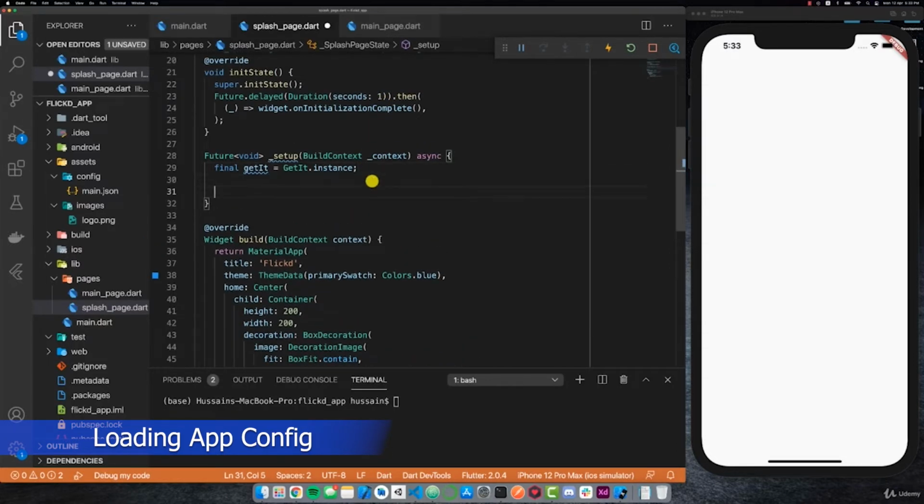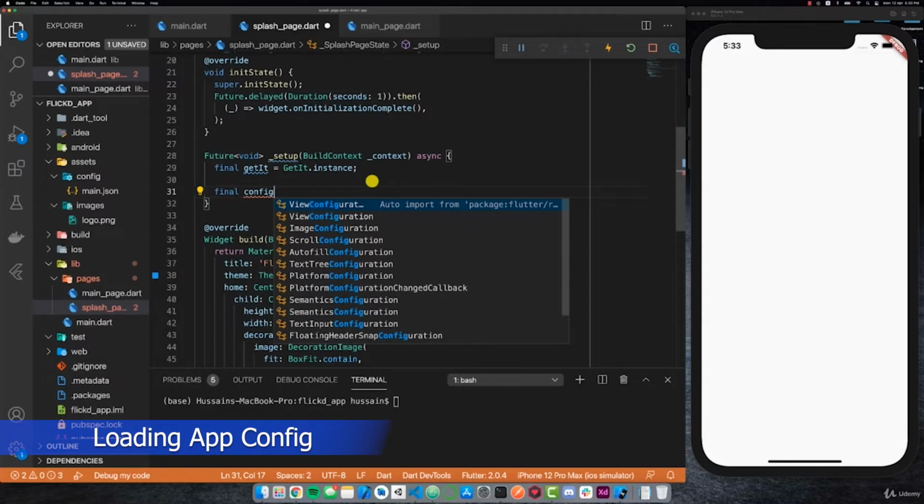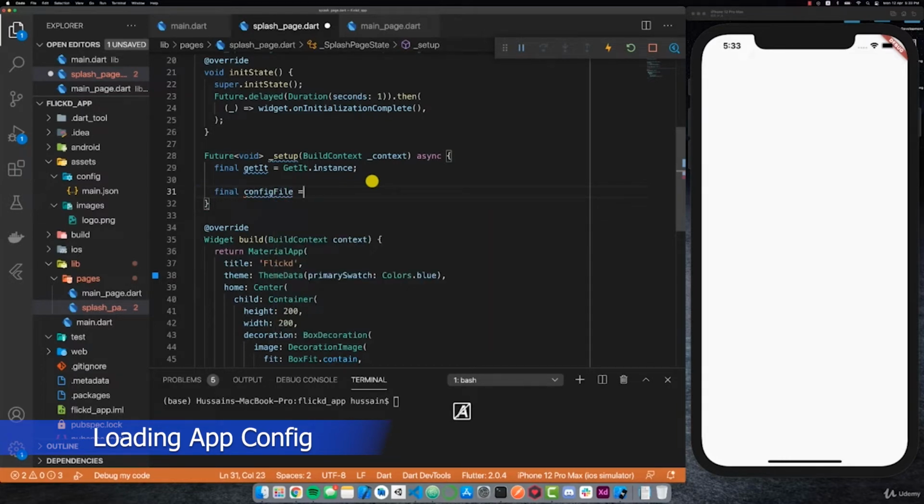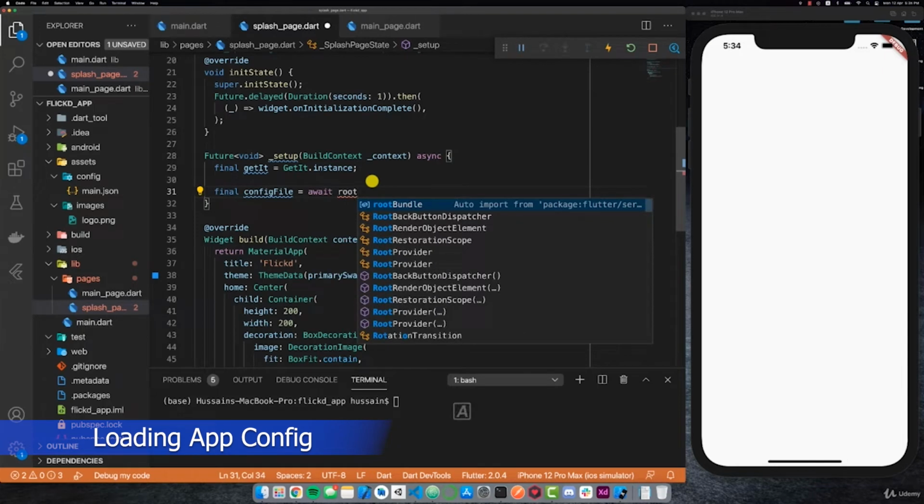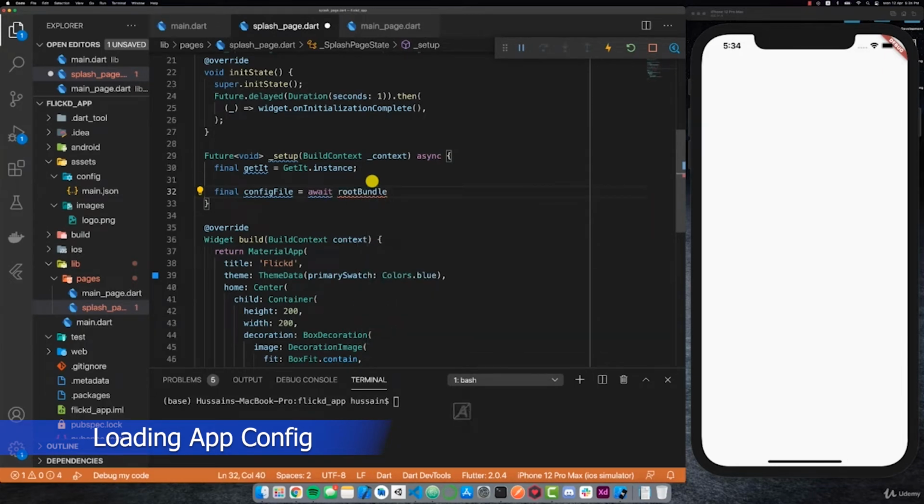So once we have access to getIt, the next thing that we need to do is load up the data from the actual config file. For that, I'm going to define a variable called configFile. I'm going to set that equal to await, and then rootBundle, which is a system utility that Flutter provides that allows us to access files from the actual system. And then from rootBundle, I'm going to load the string. And what is this string going to be? Well, I'm loading the file, so I have to provide the path to the file, which is going to be assets/config/main.json.